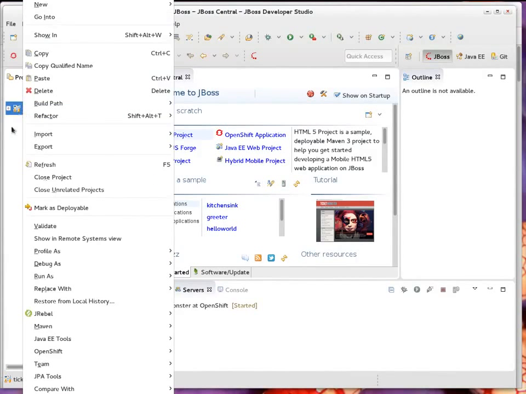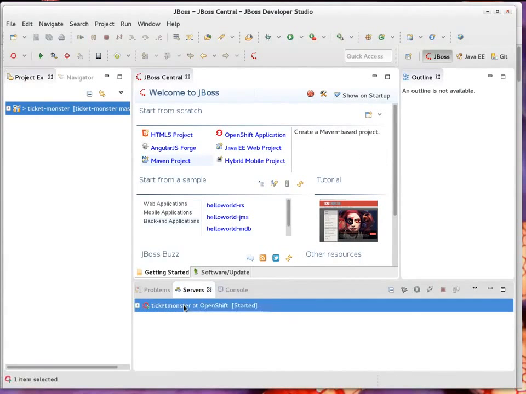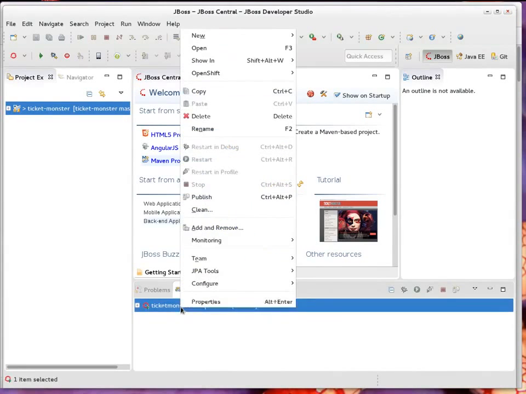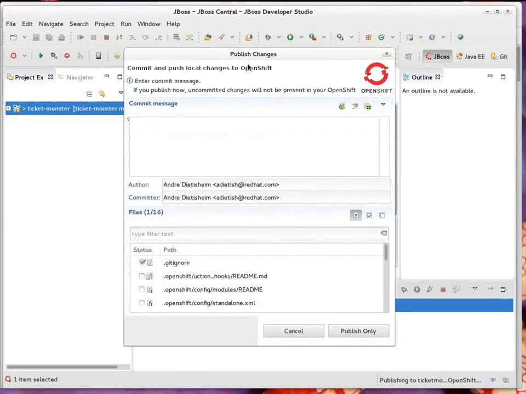So to now publish this to OpenShift, I get to the Servers tab, choose the TicketMonster server adapter, and tell it to publish. I now get the dialog which shows me what modifications are present, which can then be pushed to OpenShift.